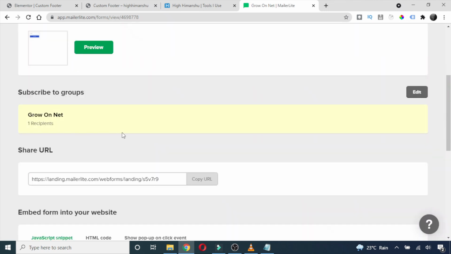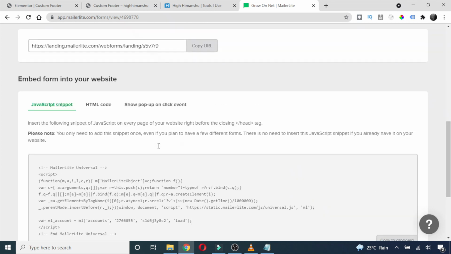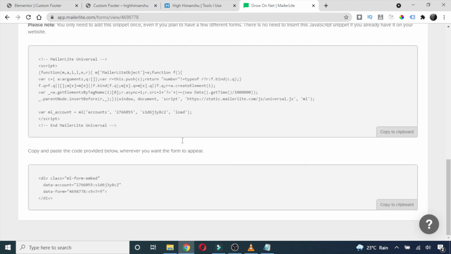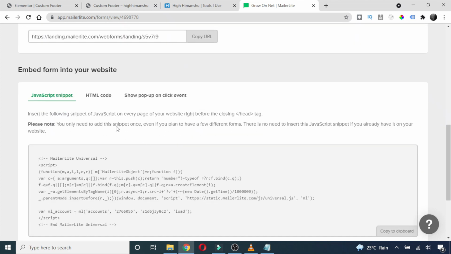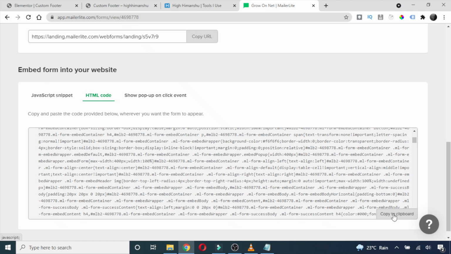Alright, so our form is created. Now how to use it? So to use it, we need to do one thing. We need to actually install a MailerLite plugin on our site. Okay, or let's see if we don't need that or what. Let's choose this HTML code here and just copy this complete code.